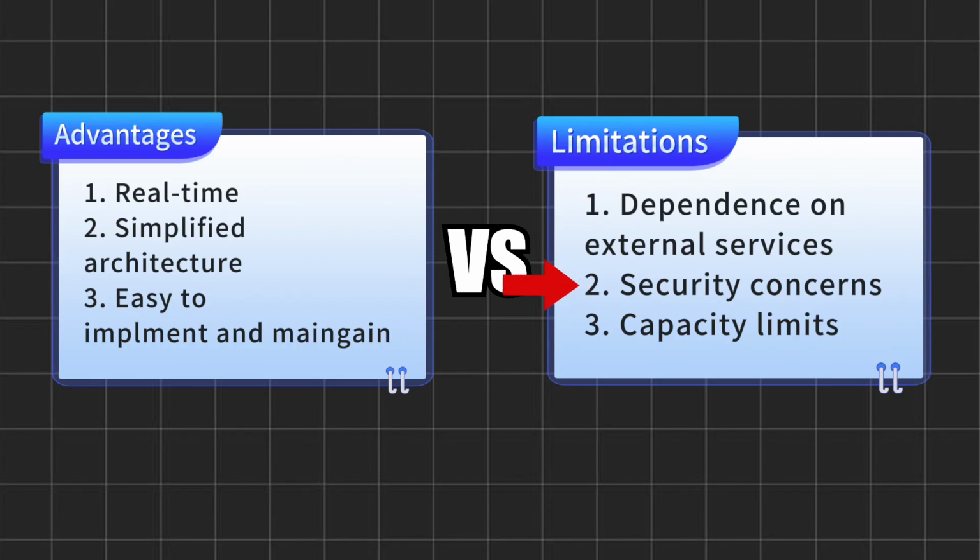2. Security concerns. It's crucial to ensure the security of data transmitted via webhooks to prevent man-in-the-middle attacks and data breaches. 3. Capacity limits. If events are triggered too frequently, the receiving server must have adequate processing capacity to handle potential high concurrency requests. Additionally, slow client reception might consume significant server resources or even lead to blockages.